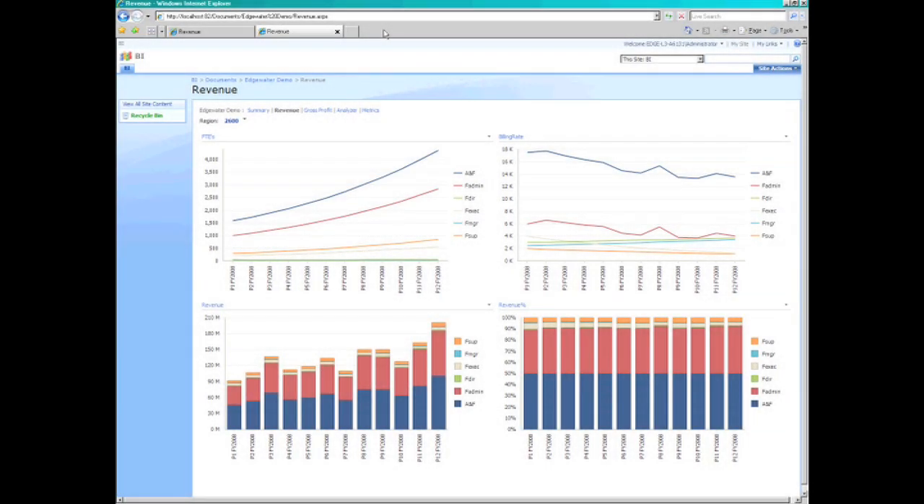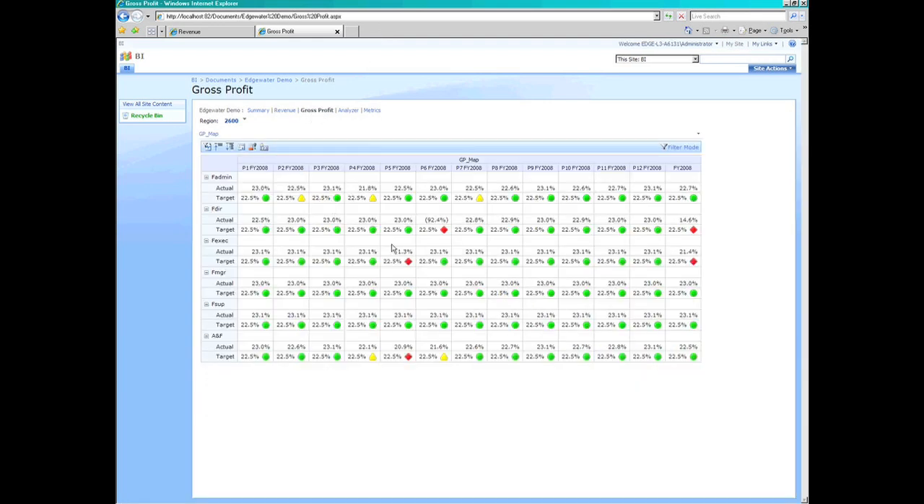Back to the dashboards that we started with, we can experience the strength of Microsoft's product integration again, as we see the results of our changes flow directly into the scorecard we've been using to monitor our planning process.